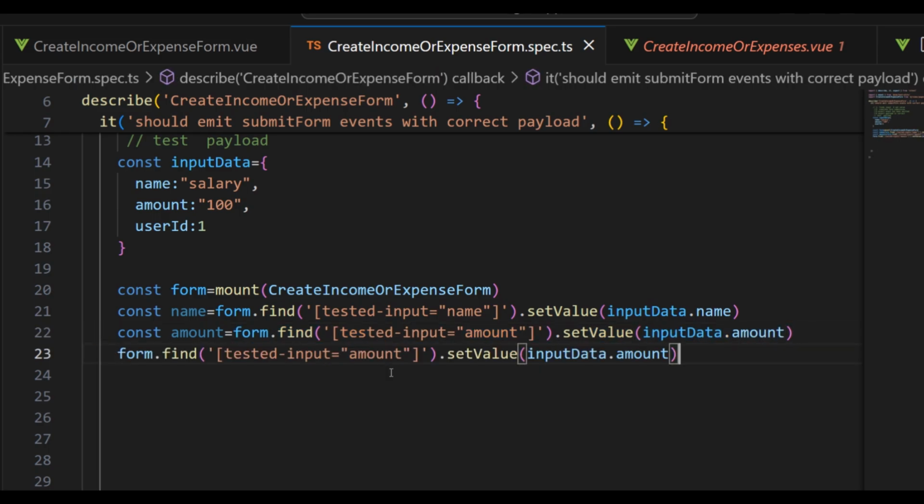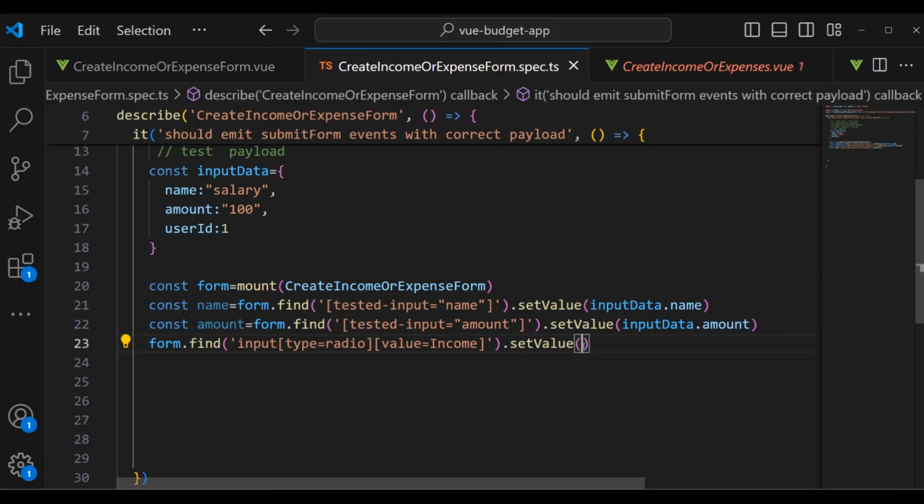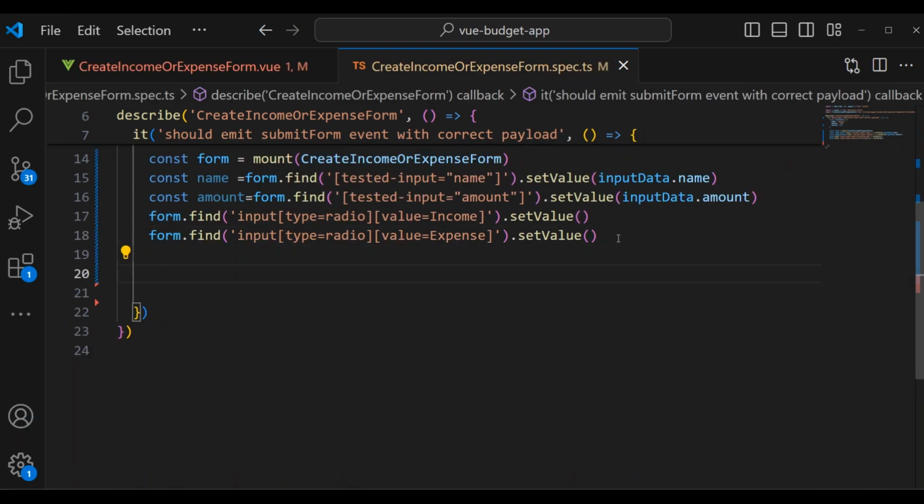I'm going to pass here this form.find. I'm going to pass here the name of the input. It is the radio input. We're going to say type is radio, like this, but also the value of this radio input is going to be income, and we are going to use this input in order to create an income or an expense. But also we're going to find another radio input with the value expense. Then we need to simulate form submission.